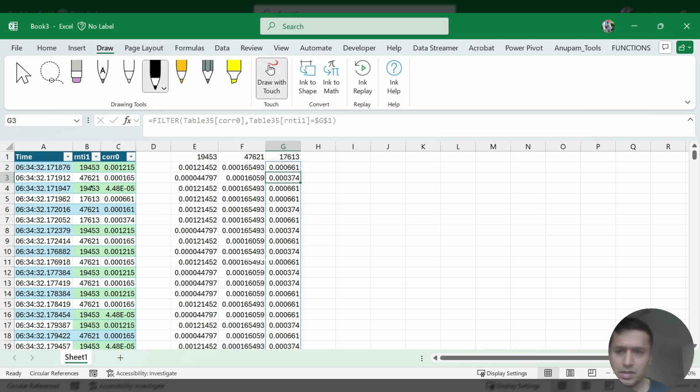If you see this row number 2, at the time 06 34 32 171876, I have a correlation value of 0.001215 for my RNTI 19453, which is correctly printed over here. But what about the second entry? For the time 06 34 32 17192, I don't have any correlation value for RNTI 19453, but it is still populating a value. It is populating the value for this particular one, 19453.